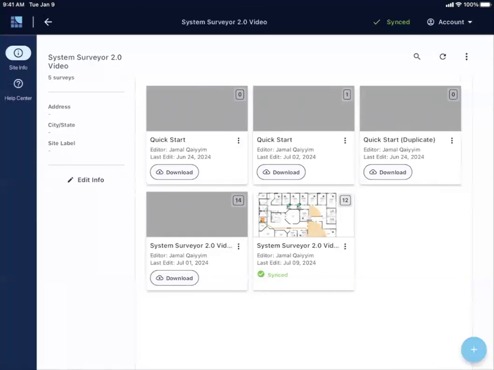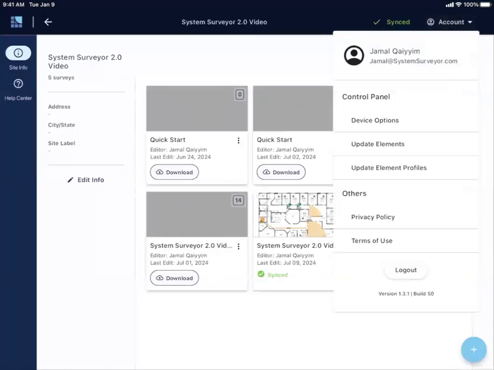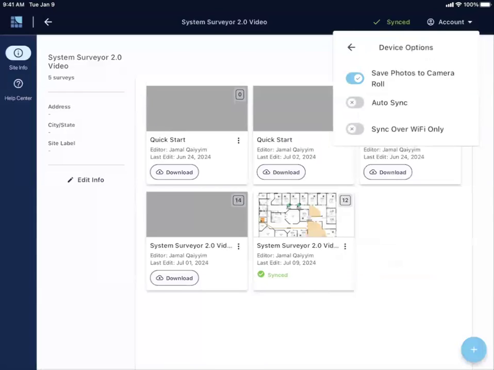Let's go around some of the settings really quickly that aren't in the System Surveyor 2.0 app. Of course, under account here is where you'll see your device options. When you click into this, you have the option to save photos to your camera roll, which we always encourage everyone to have turned on.